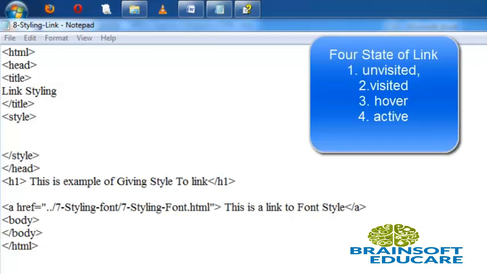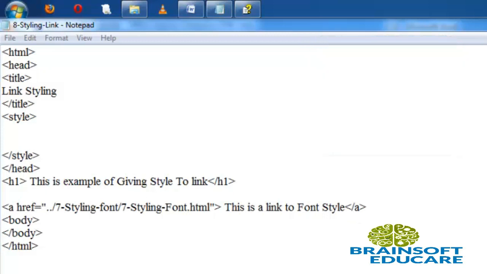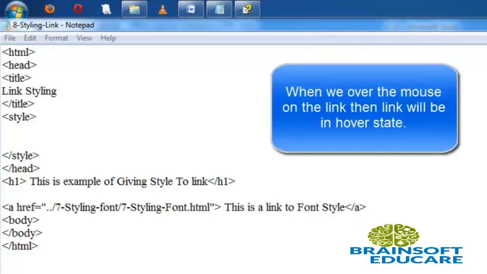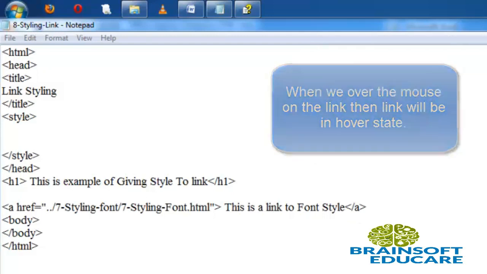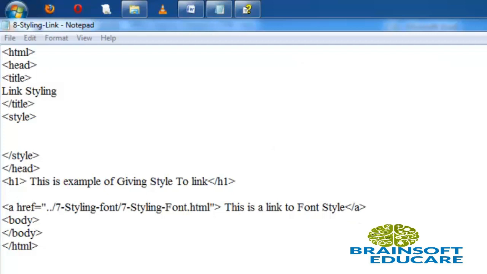First state is the normal state, which is unvisited. Second state is visited. When we click on the link and that link is visited, that link will be in visited state. Another state is hover, meaning when we hover the mouse over the link, that will be the hover state of the link. And active: when we click on the link, that link will be in active state. So let's see how to style these states using CSS.